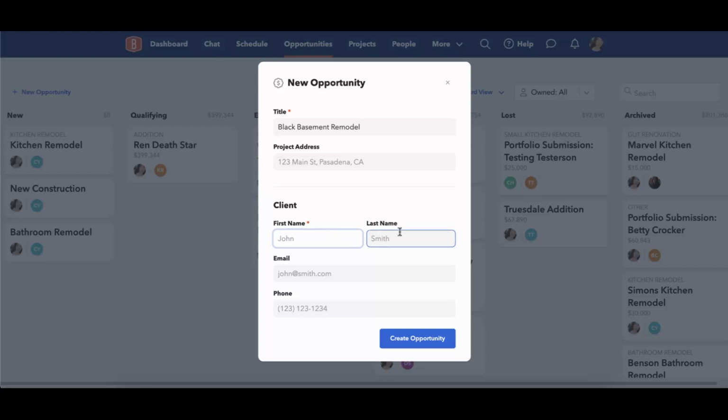You'll have the ability to add a client. So if you haven't already added an opportunity for that client, they don't already have a project, or you haven't added them to people, then you can literally just begin typing a name here and then add an email here.